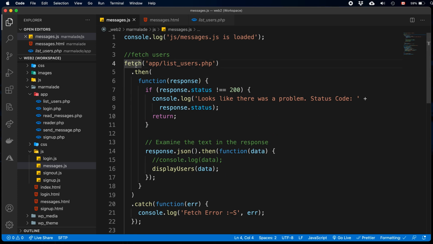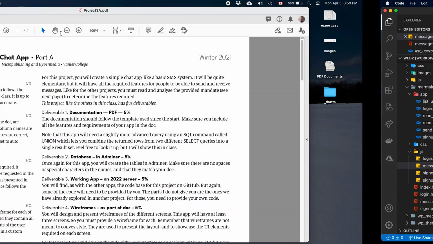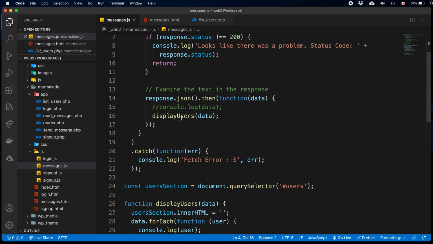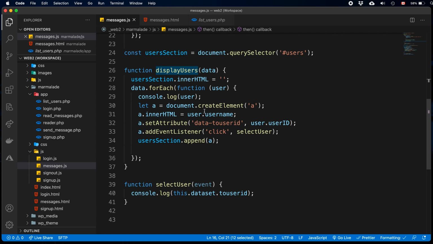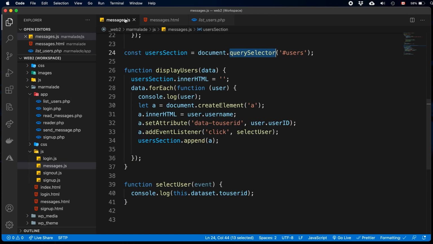So what we've done is used fetch in order to go and get the raw JSON from the database. So if we take a look here, we can see this is the raw JSON that has the information. And then we display users, and in order to display elements on the page, we are first using a query selector to select the section where we want to put those elements. So you can see here I've got a section with an ID of user.